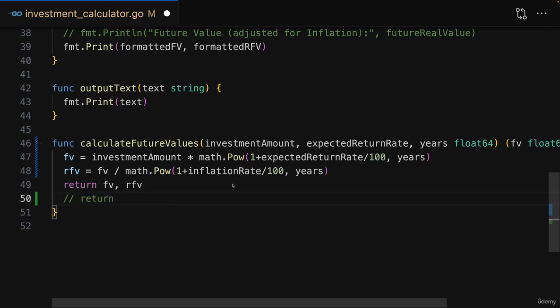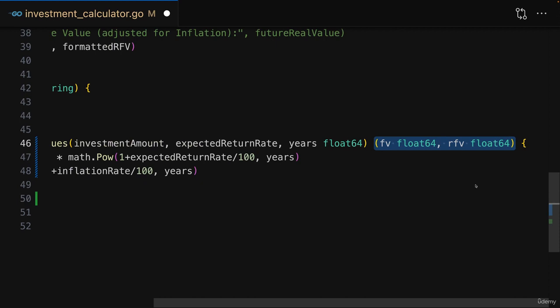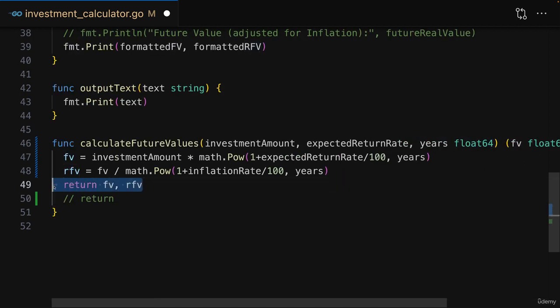I will keep these variable declarations here in place though, because it can indeed make a function a bit easier to understand if you give your return values names here, but I then explicitly return them like this. Again, it's up to you which approach you personally prefer.